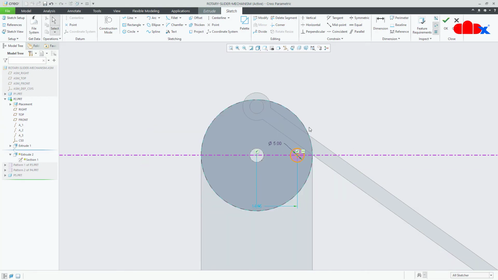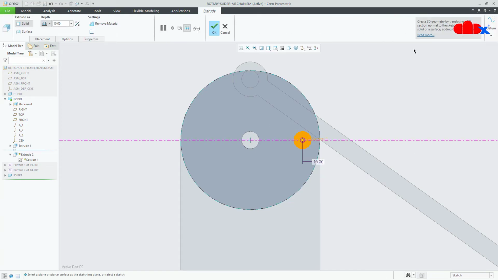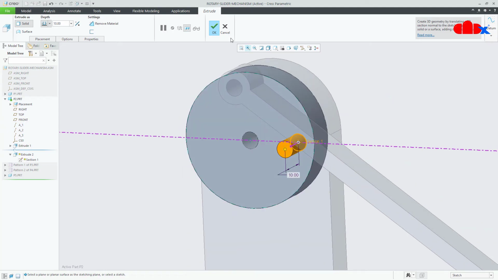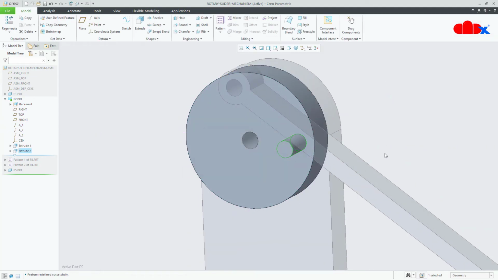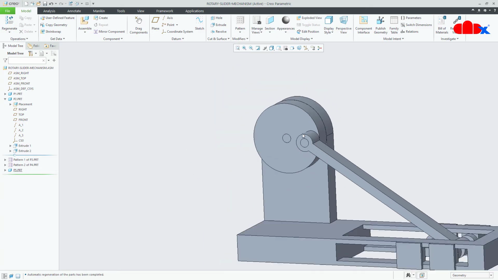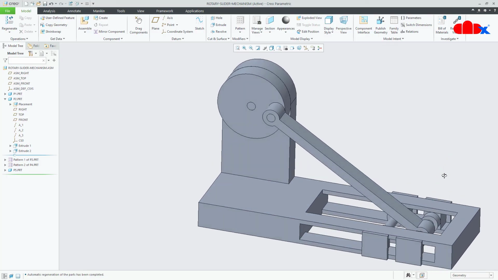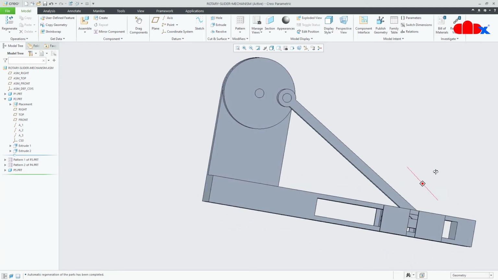I will move this side. I'll take it as 15. I'll say OK. Say OK. Control G. So the arm will automatically update. So this is the advantage of top-down assembly approach. Everything is linked together, so it automatically updates.